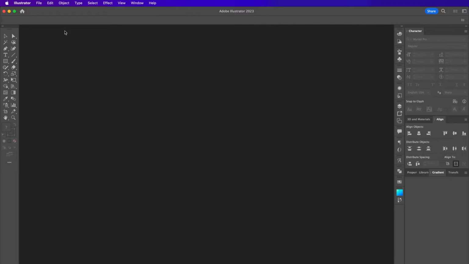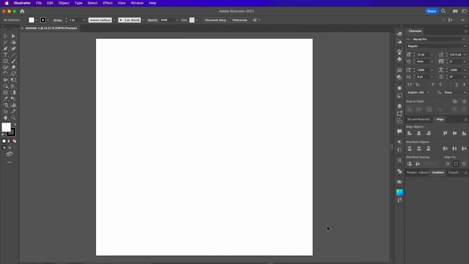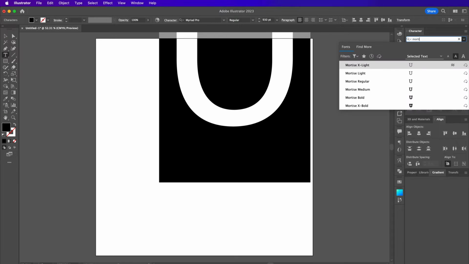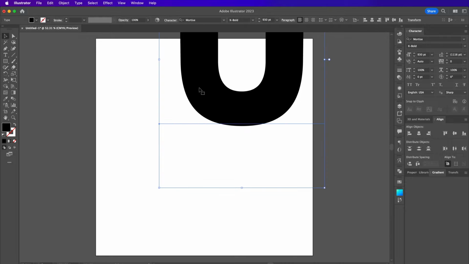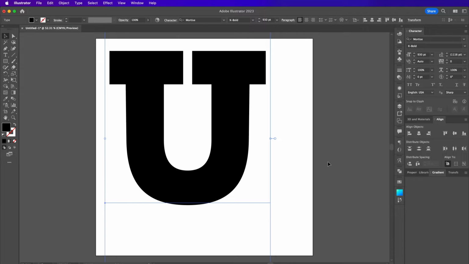First, what we're gonna do in Adobe Illustrator is create a new document. My width and height is 12 inches, CMYK, and 300 PPI. So first, I'm going to grab this type tool and type out the letter U. For this, my company is going to be called Underdog Clothing Co. So let's start off with the U. I'm using this font, Mortise, extra bold, 930 in size.